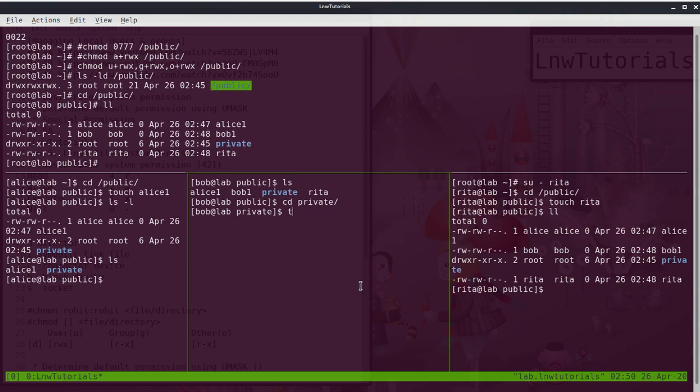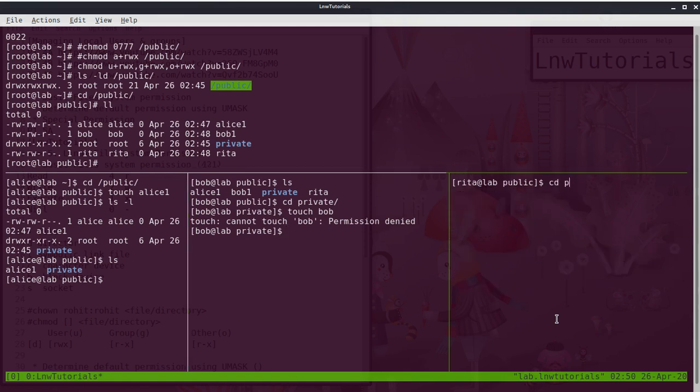Perfect. Now he is trying to create a file: touch bob, hit enter. Bob cannot, he has no permissions, which means permission denied. Similarly, go ahead and check with Rita: cd private, touch rita. Rita is also not able to create a file because he doesn't have permission.